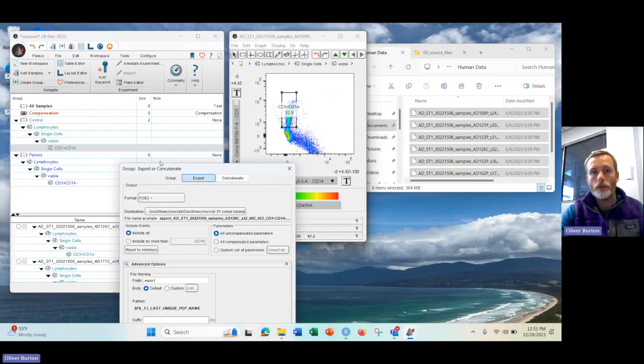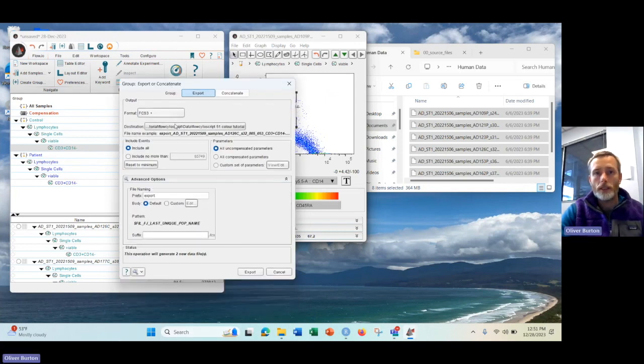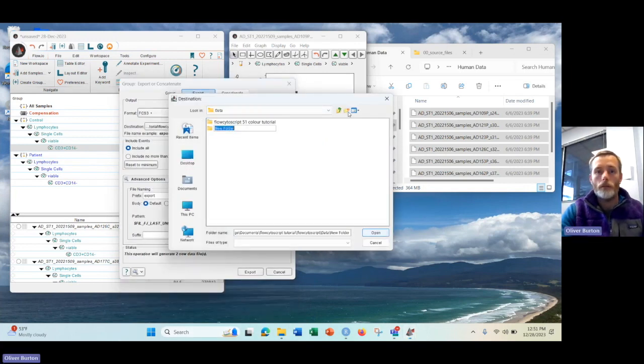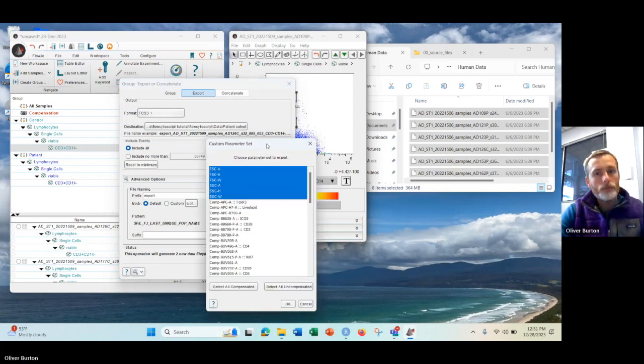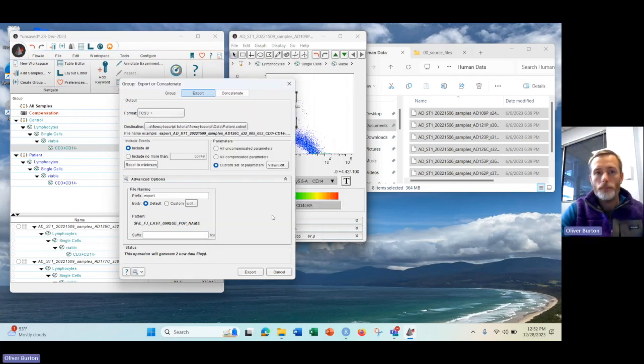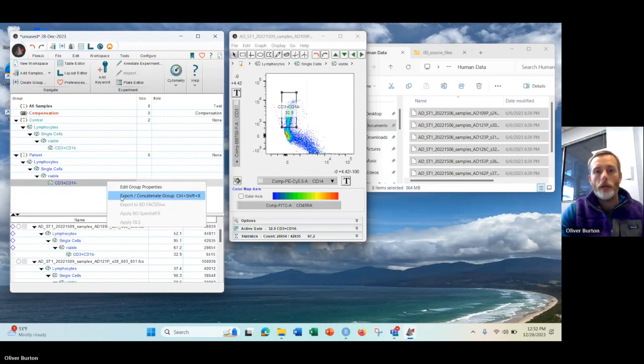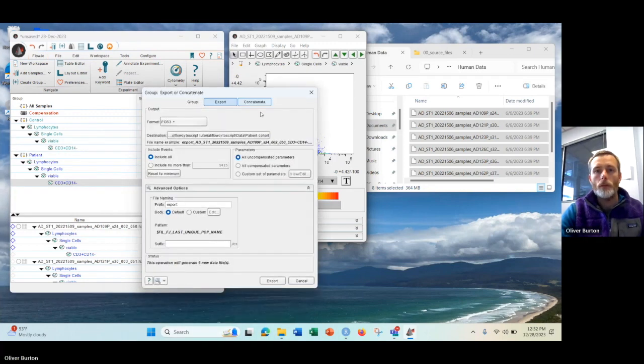So export concatenate group. We're going to again select a new folder that is our patient cohort. We're going to select all compensated parameters. Say OK. And instead of export for this one, because it's the control group, I'm going to prepend control. And you can see now these samples will be labeled control. I'm going to export that. Those two are exported.